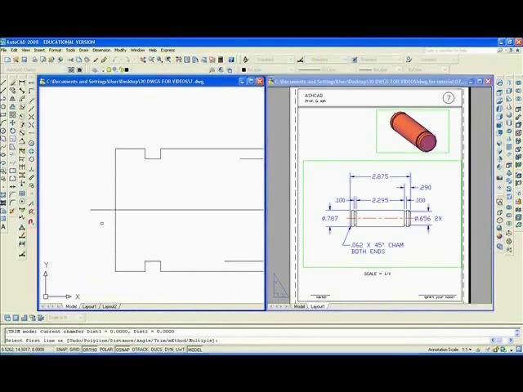CHA for chamfer. Then D, enter. 0.062, enter. And the second chamfer distance will also be 0.062, so I'll hit enter again. Now I can pick these two lines and chamfer that corner. Hit the space bar or the enter key, chamfer that corner.